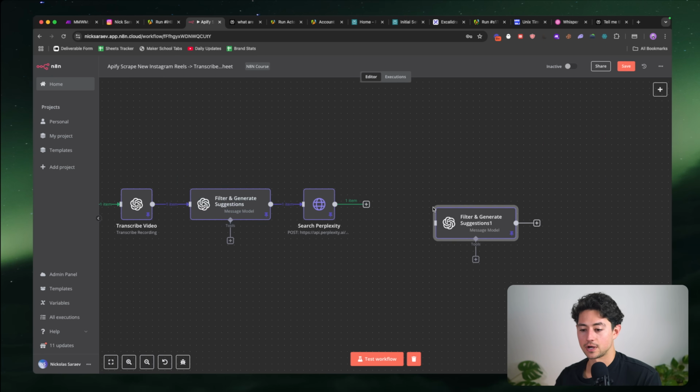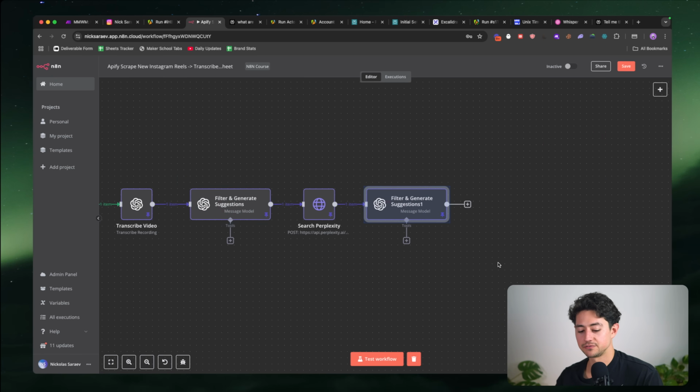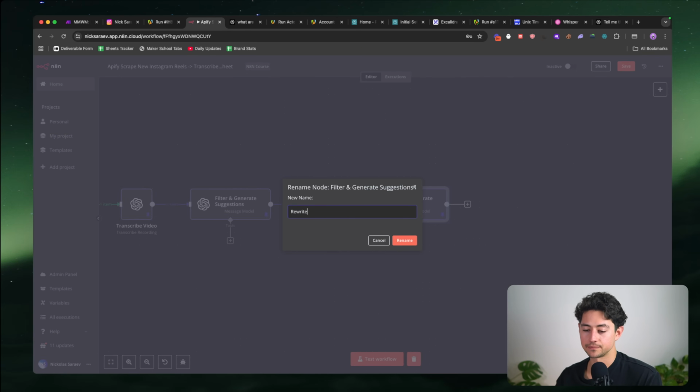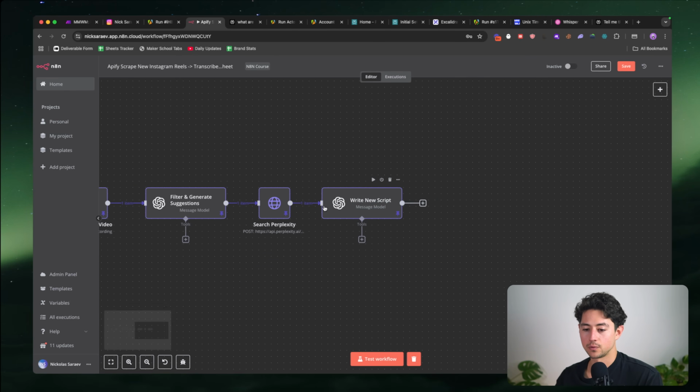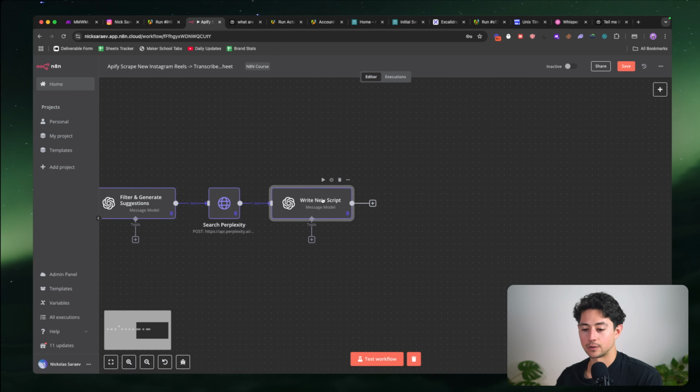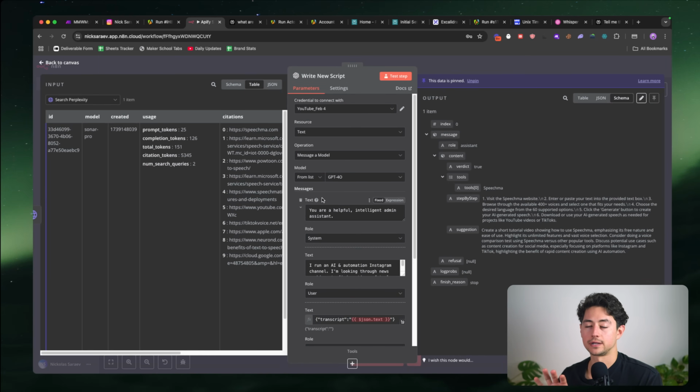So I'm just going to copy and paste this, then drag this puppy in. Instead of filter and generate suggestions, now it's going to be rewrite script, or maybe like write real, write new script. Let's do that. We're going to feed in the generated suggestions with the Perplexity data. And we're going to stick all that stuff just in one prompt.